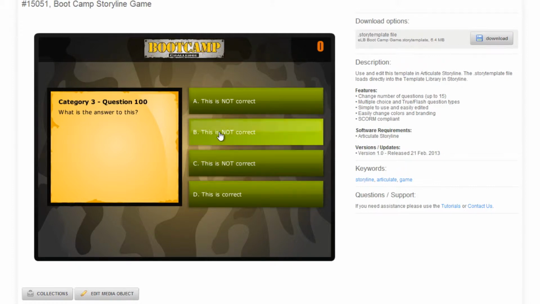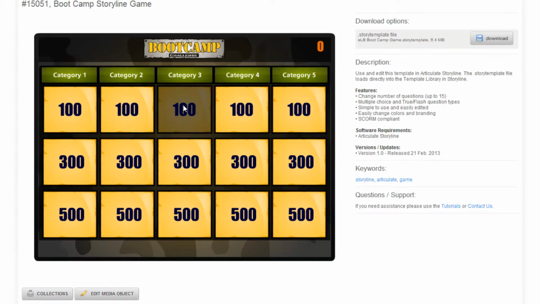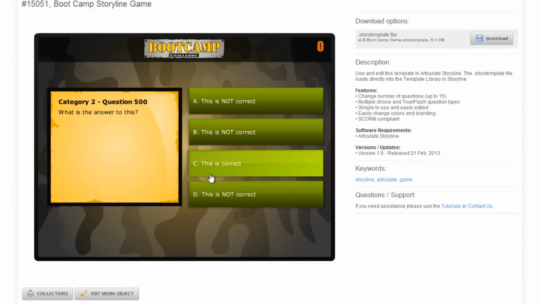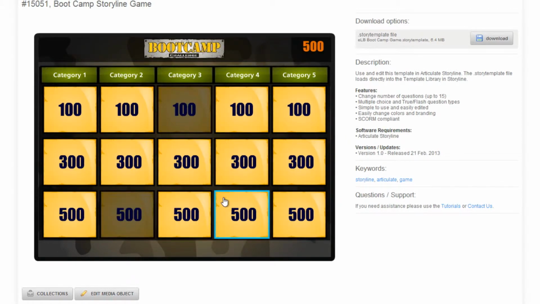So if I think B is the correct answer, it tells me that's incorrect, and I hit continue. Now that one is grayed out, so I can't go back to that question, and I don't get any points added to my score. The learner will then choose a different category, and if they get it correct, you'll notice the points get added. I see some correct feedback, hit continue, and go through the different questions until all of them have been answered. Then they get a final results page letting them know how they did. So that's how the game works.